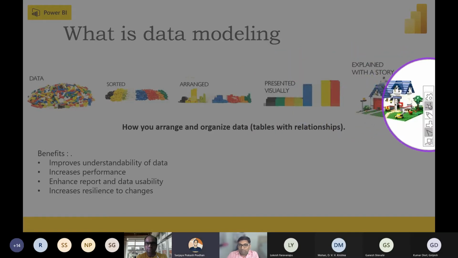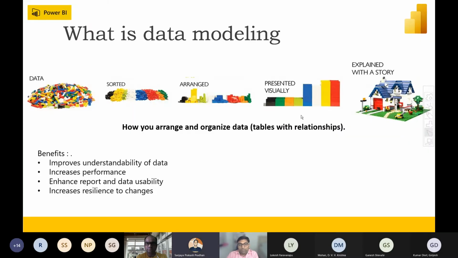Why is it so important? Because if you have nicely done the data modeling, it's easy to understand your data. I have an Excel file that I'm going to show you, with the raw data and the data that is split into multiple tables. It's easy to understand. Second thing is it increases the performance as well.